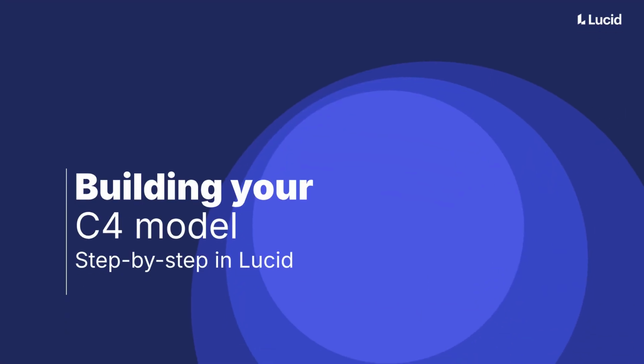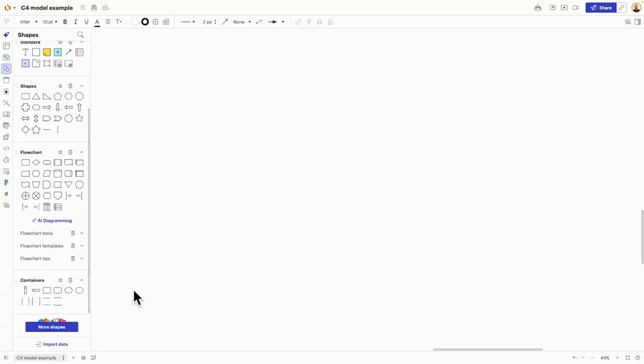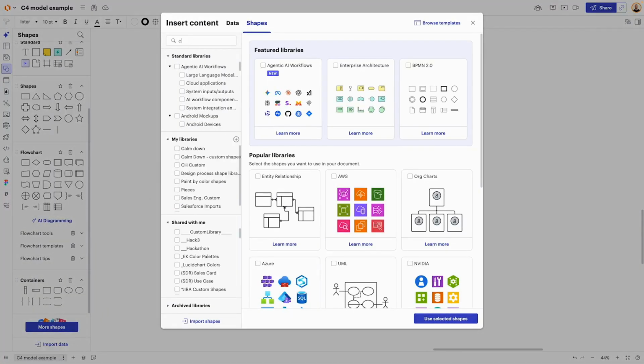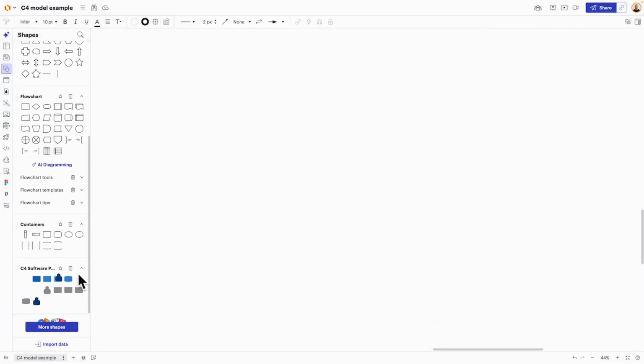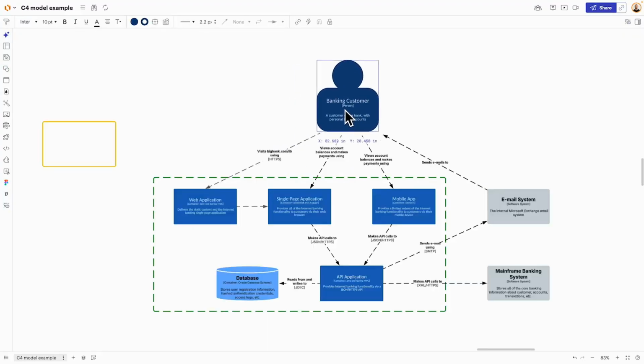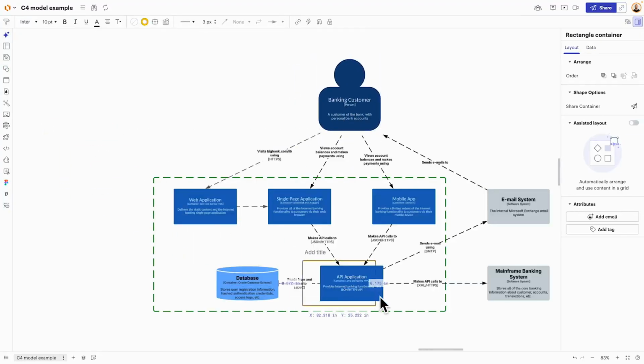Ready to start? Follow this step-by-step tutorial, how to create a C4 model diagram using the intuitive tools available in Lucidchart. Start by opening a new Lucidchart document. Open the Shape Library Manager and search for C4 shapes. Drag a person and software system onto the canvas for your context diagram. Use the canvas to nest containers within systems.